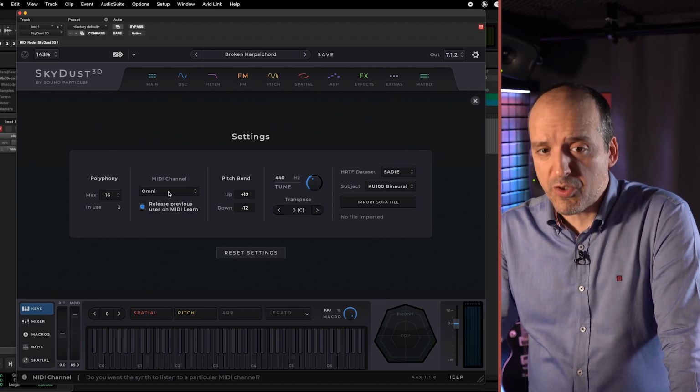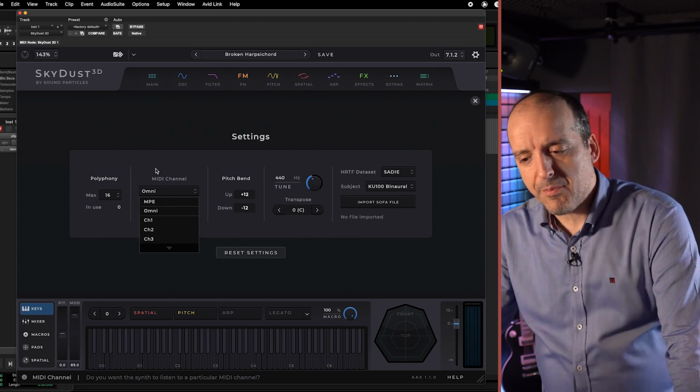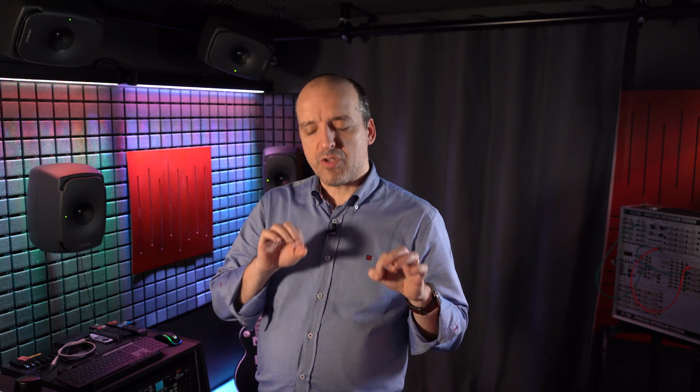Also, from SkyDust version 1.1, you now have a new entry called MPE. So what is MPE? Well, it's a relatively new MIDI standard that allows you to use particular keyboards like Roli or Osmose keyboards, and the idea is to send almost each note as its own MIDI channel. This allows you to get even more control.